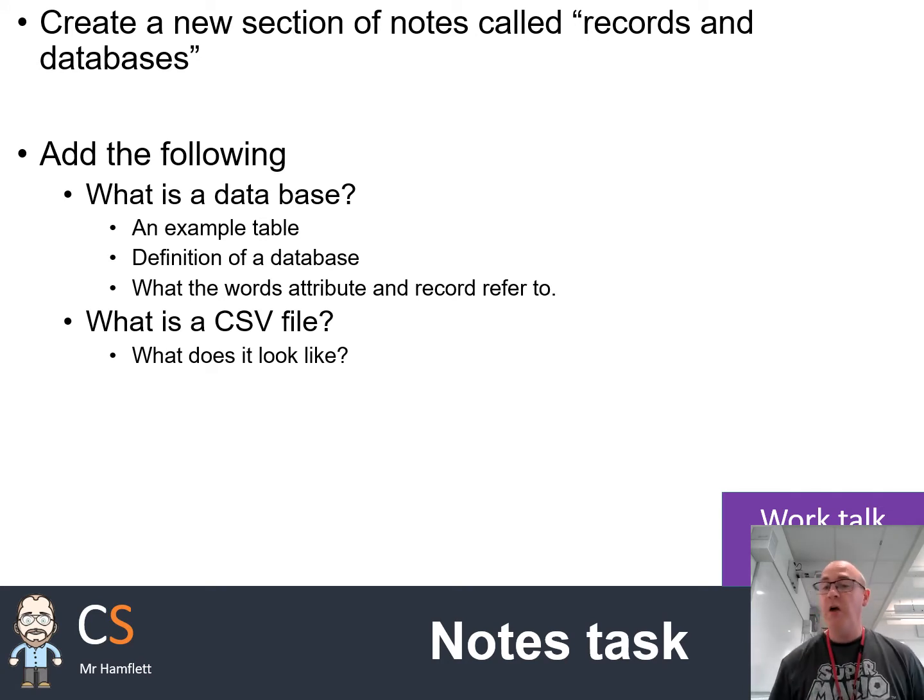If you want to, you can get a table and, just like I did on the slide, draw a circle around the two key terms. Then also define what a CSV file is. Although you don't need to learn how to code, how to read a CSV file for GCSE, you do need to be aware of what they are and what they look like. So if a question came up about it, you will be able to answer that. So do put that into your notes, please.